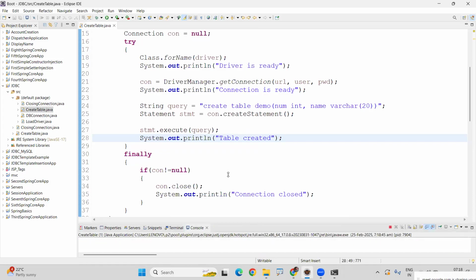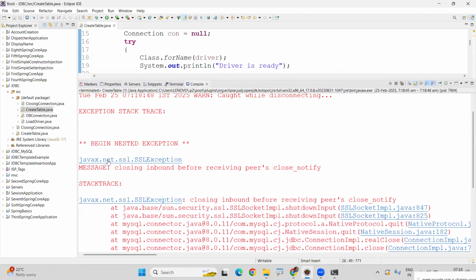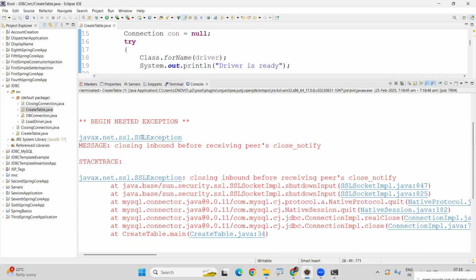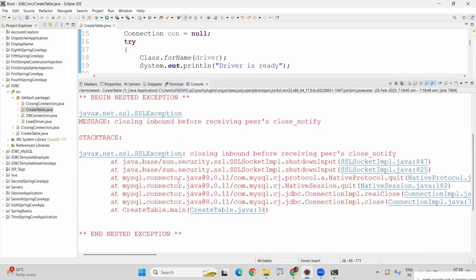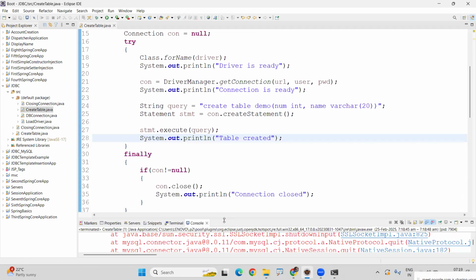you will get the exception. The connection is ready, but the table is not created when creating the table, because demo already exists. This is the exception. So that's why, if it is already there, we should not create it.